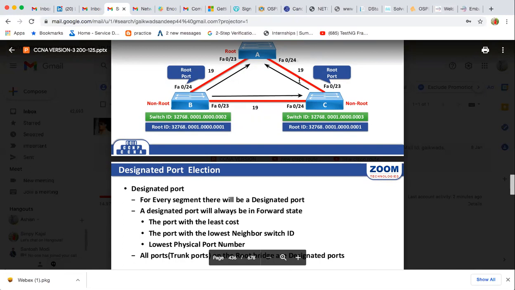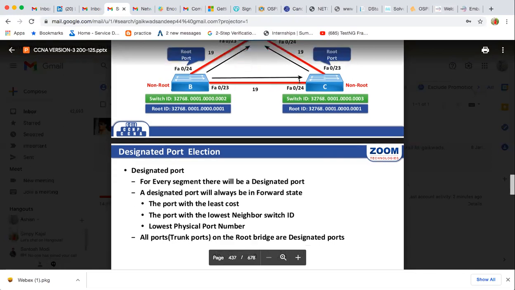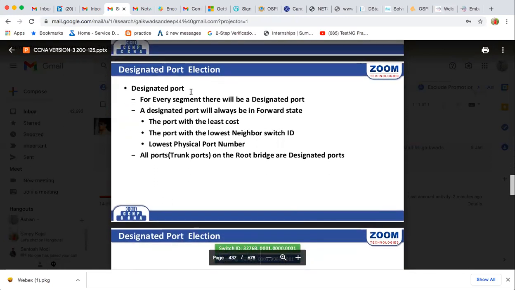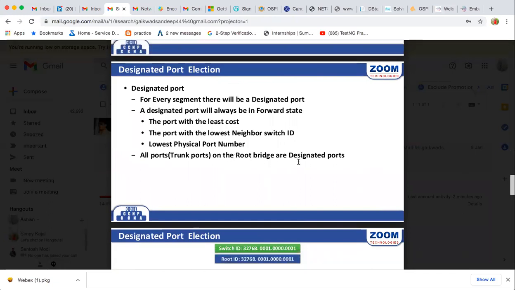When you see that all the costs are the same, then you go to the port ID, with the lower port ID winning. Over here, all costs are the same, so we have to find out which port ID is lower. This is the higher, this is the lower. So between these two, this is going to be the designated port, with 0002. Since 0003 is higher, it's not going to be the designated port. So it's the lowest physical port number. All trunk ports on the root bridge are designated ports.